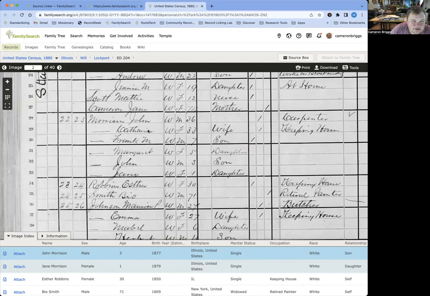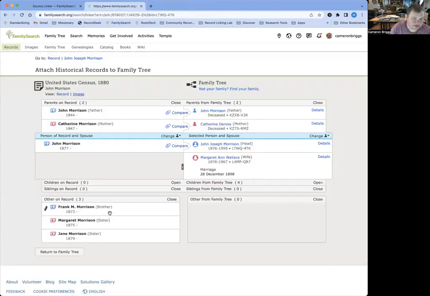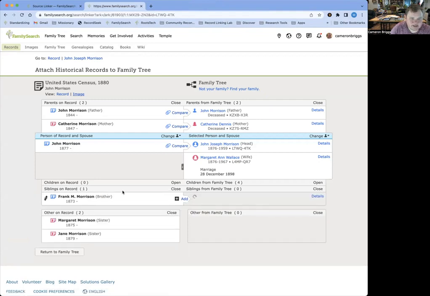Here we see John Morrison, his wife Catherine, son, daughter, son, daughter. So they're all siblings and they're all very close in age. So we can confidently pull these up to the sibling category.